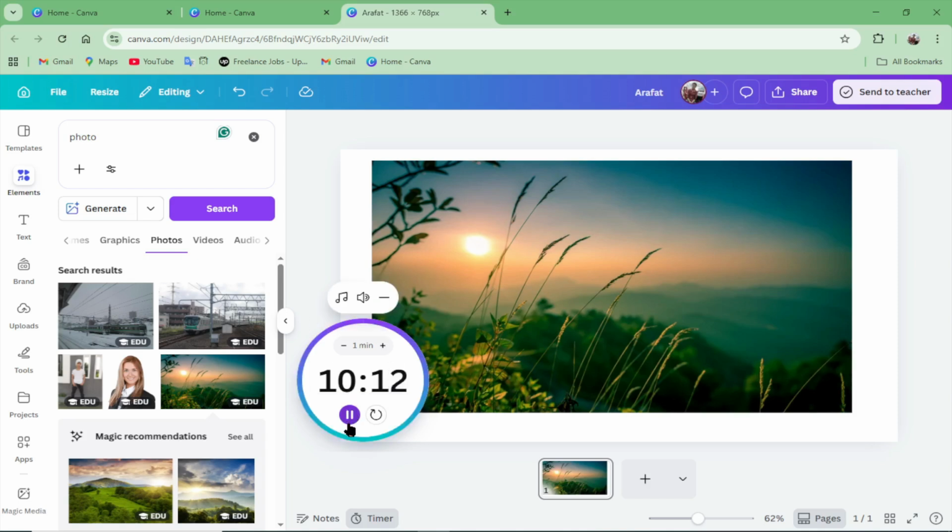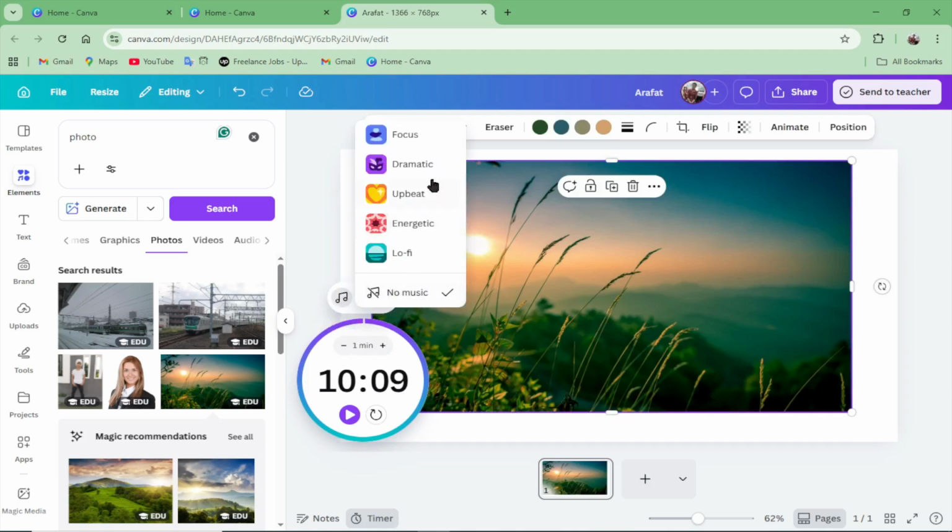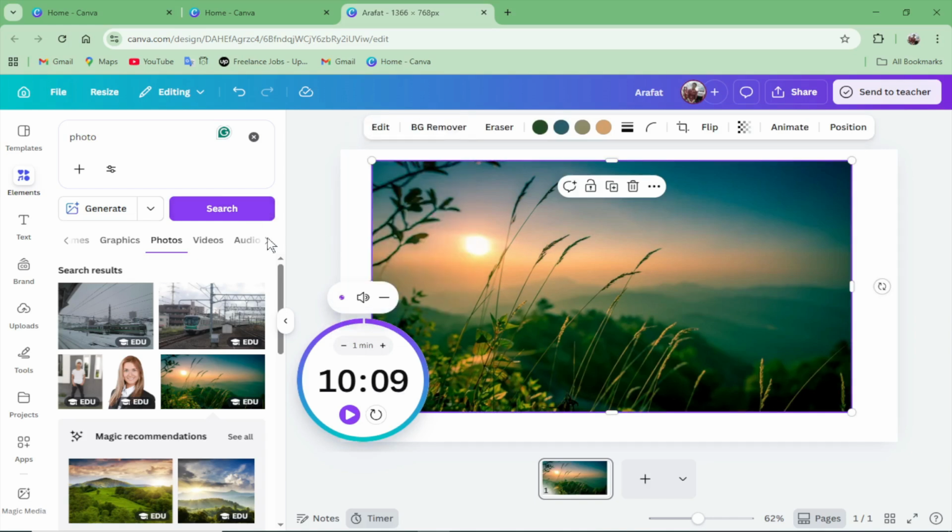Okay, then if you want to just play, you can see this is already counting down, so you can do it here on a video frame. Now if you want to add music, just select this music option. So here are lots of music. It's from the Canva free library.